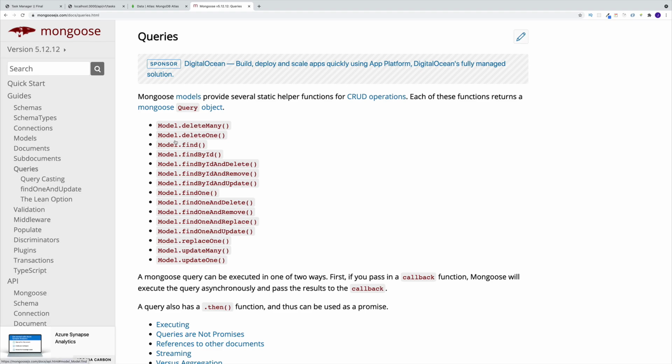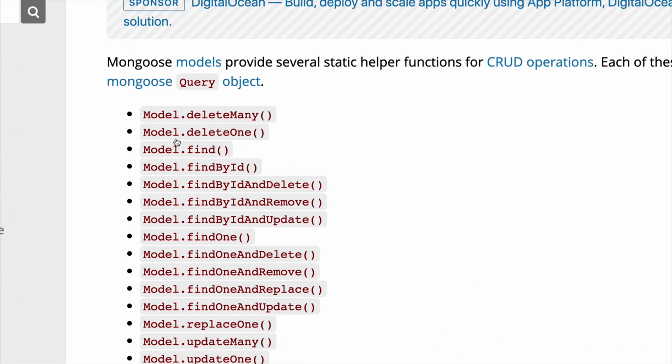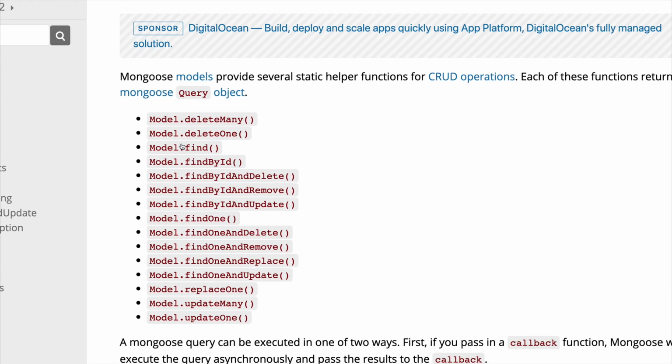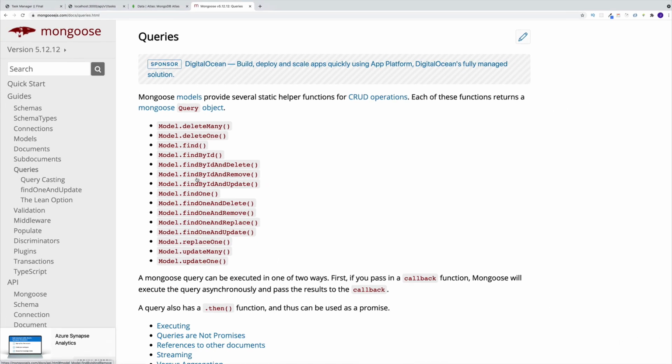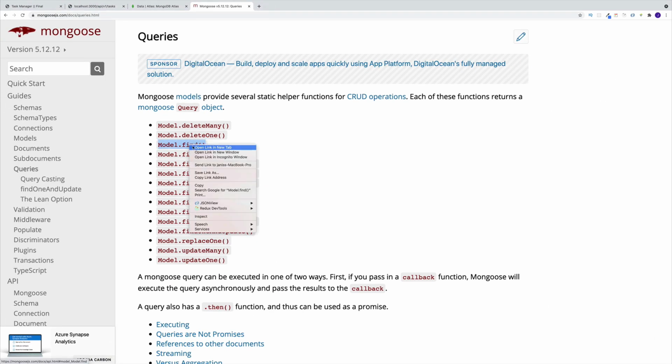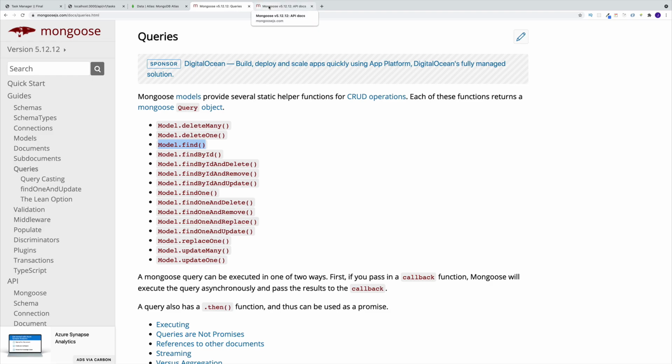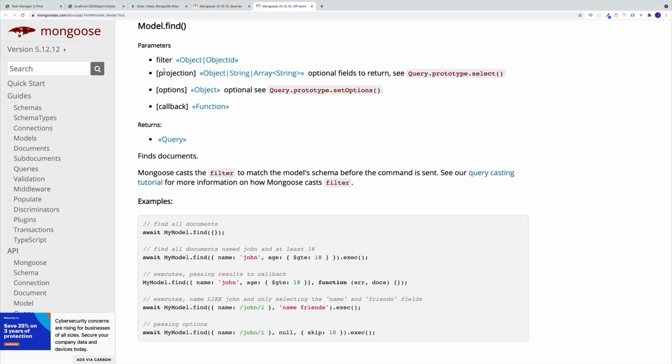But for the time being, we just need to understand that on every model, we have these methods that we can use, starting with deleteMany all the way to updateOne. And the one that we want to use right now is this one, the find one. I'll just open this up in a separate tab. And then we can see that as far as the parameter, we want to pass in the filter object.